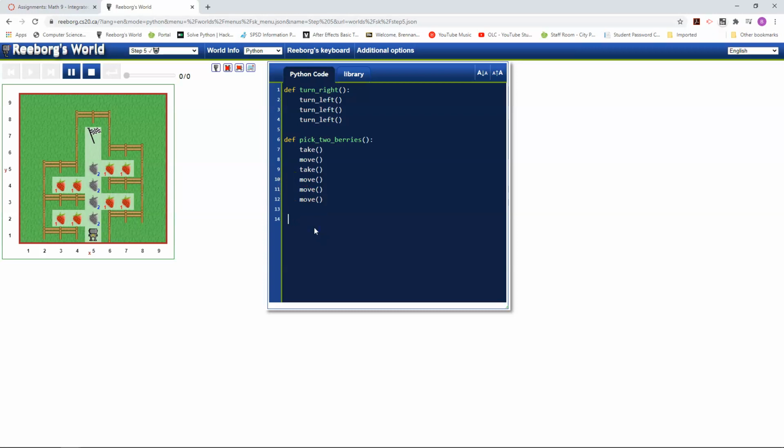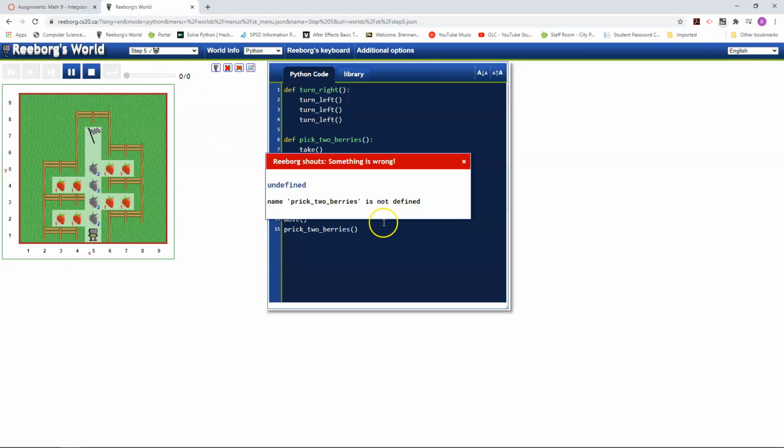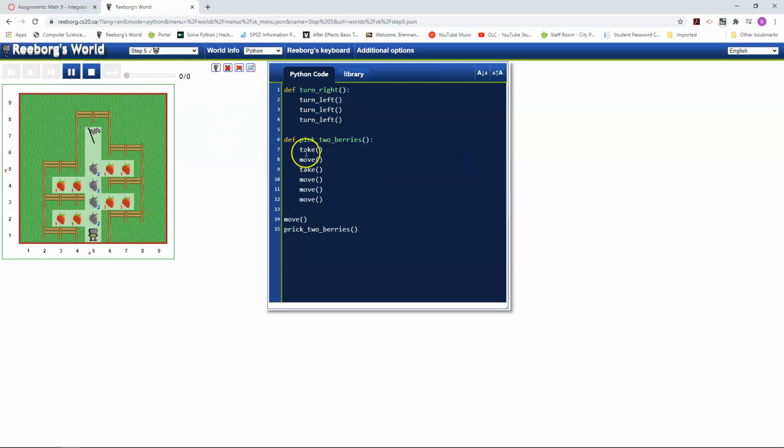All right, so we start our program out. We'll move him, and then we will run the two berries function. We'll see what happens here. Move, move. Okay, let's just see what we've got so far. We're definitely not all the way done here, but we'll see what we've got. Oh, pick two berries, that's what we want there. Okay, so let's give it a run.